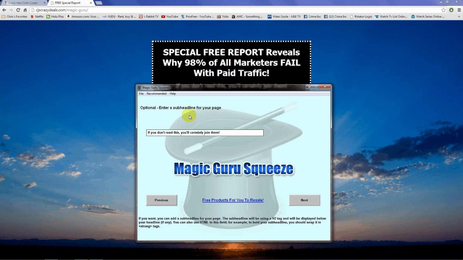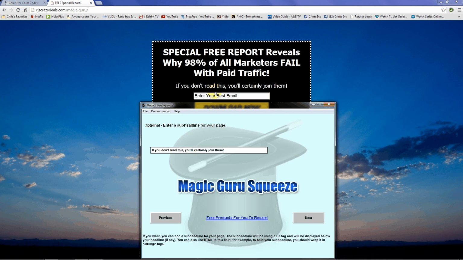Subheadline. Okay, it's a little smaller. That's right here. And it'll ask you the same questions: the font family, the size, and the color.